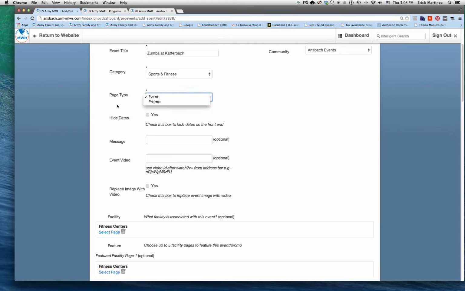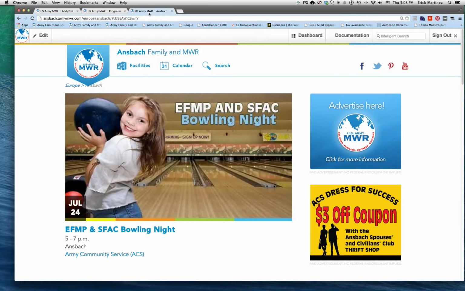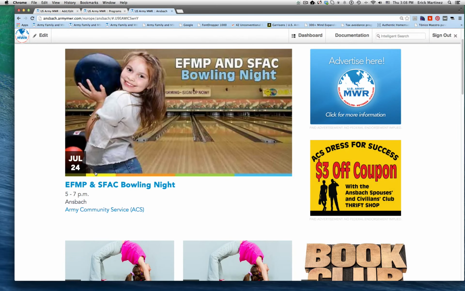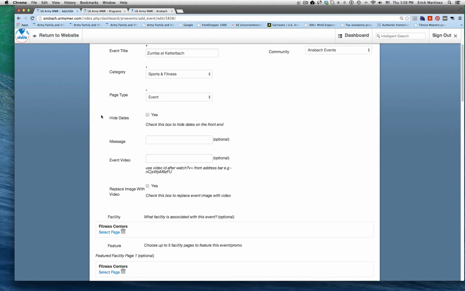And then the page type, event or promo, is what I talked about in the beginning. Event is actually a dated event, a dated happening. It's going to display a little number on it. I'm going to show you this guy here. And it's going to be added to the calendar. And that's the main difference.